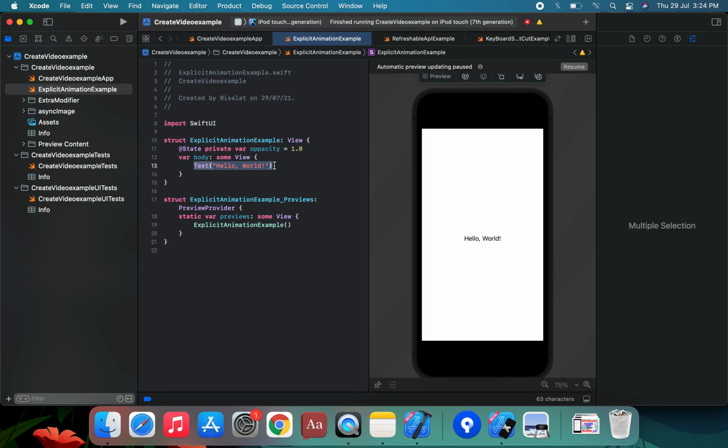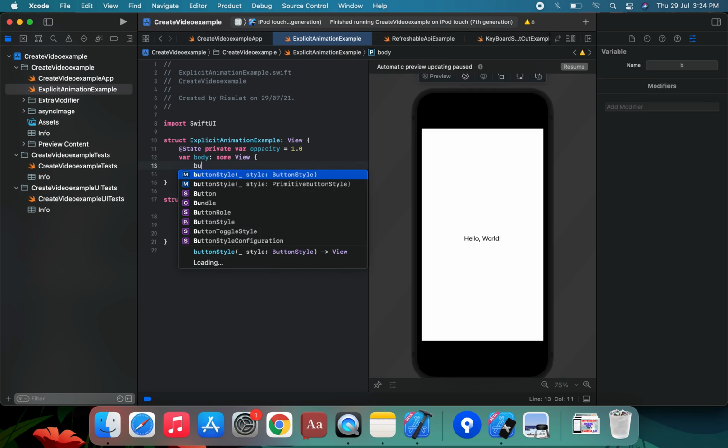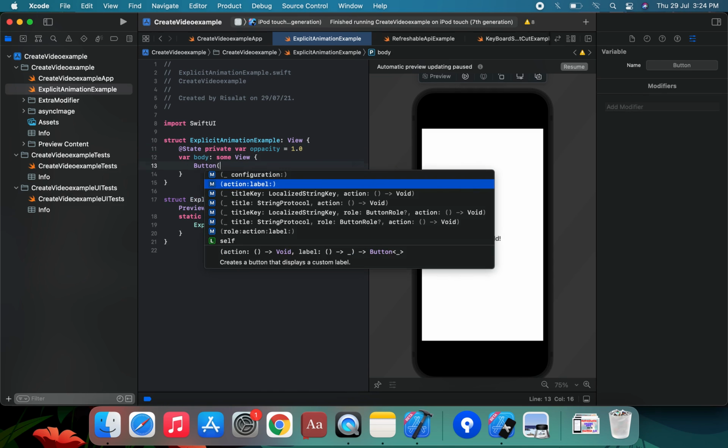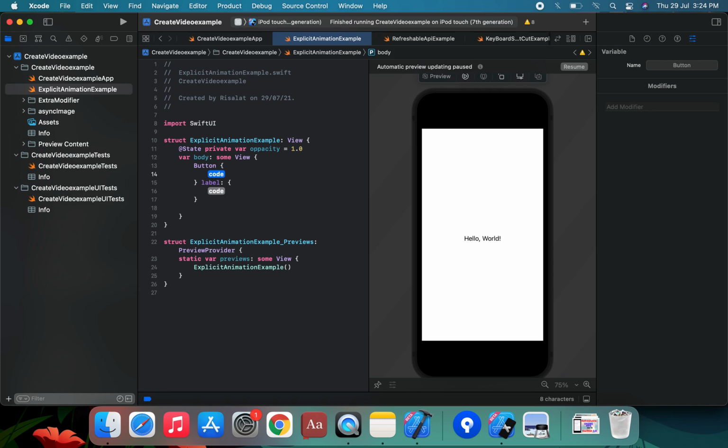We're going to create a button, which has an action and a label. In the action, suppose this opacity is 1.4, then opacity is equal to 0.1, and we're going to apply withAnimation.